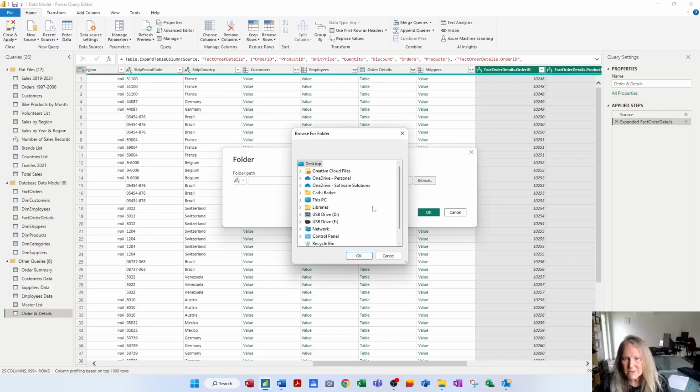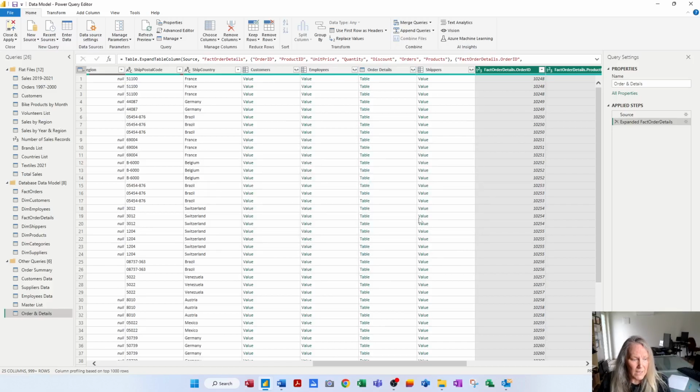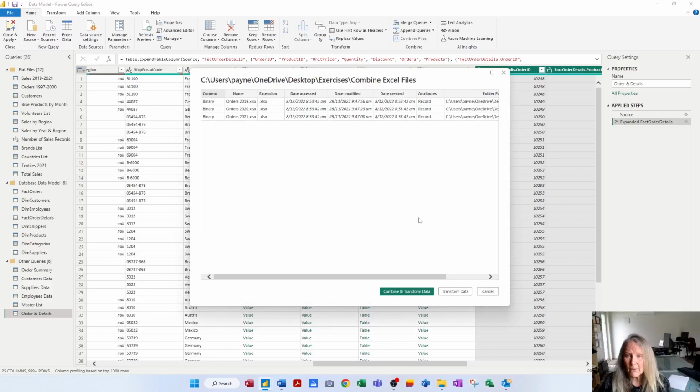So I'll browse, and on my desktop, I just simply chose an exercise file there, and a folder called Combine Excel Files. In this folder called Combine Excel Files, I've got more than one Excel file in there, and I'm going to keep adding to that folder, and I want that just to automatically come through. So I go OK. And if I go OK again, it'll bring up a combine and transform window.